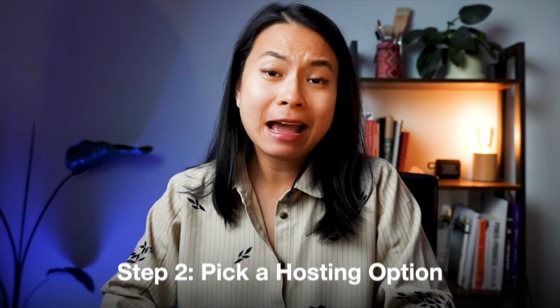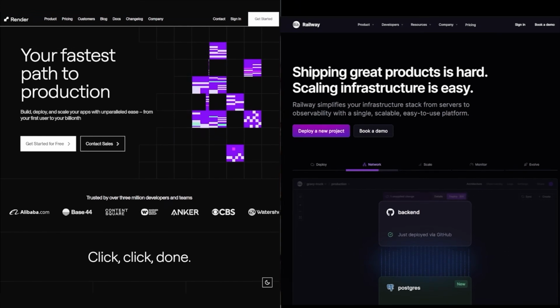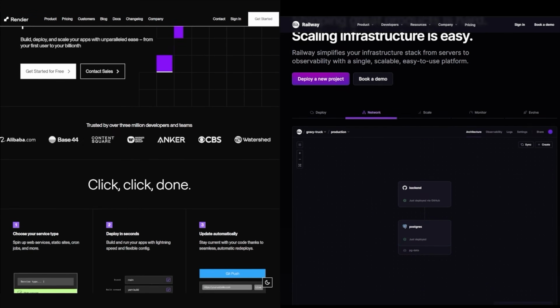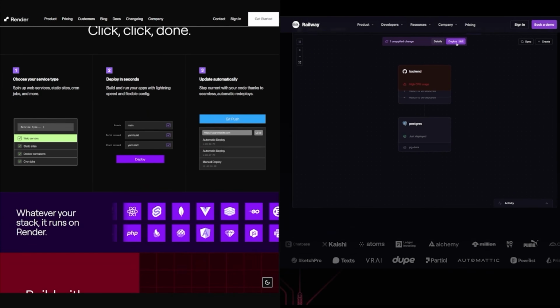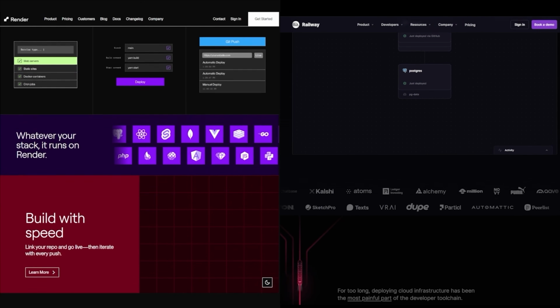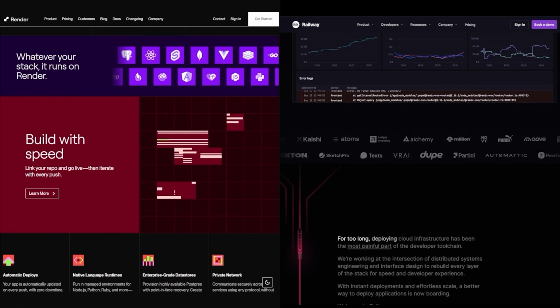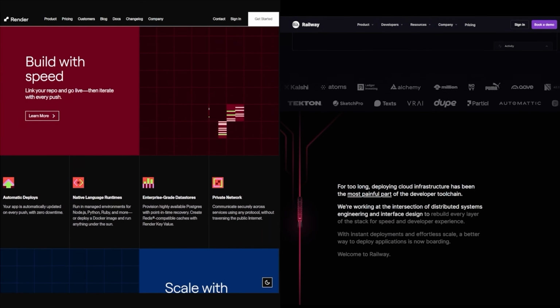In the second step, we need to pick a hosting option. Now, for hosting personal apps, I would recommend something really simple and ideally free. For example, using Render or Railway. These are really beginner-friendly hosting platforms. You just need to connect your GitHub repo, and then these platforms will automatically deploy your app for you with just a few clicks. They also offer generous free tiers, so this is perfect for your first app.